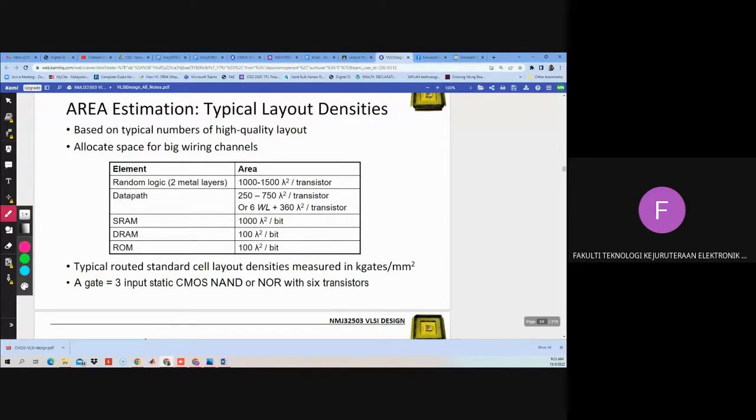How do designers estimate the area of the die? Based on the typical layout densities. They call it typical layout density. Typical means that it's based on their experience. So random logic with 2 metal layers, normally the size is around 1000 to 1500 lambda square per transistor.